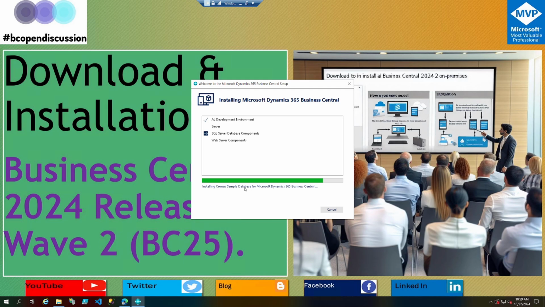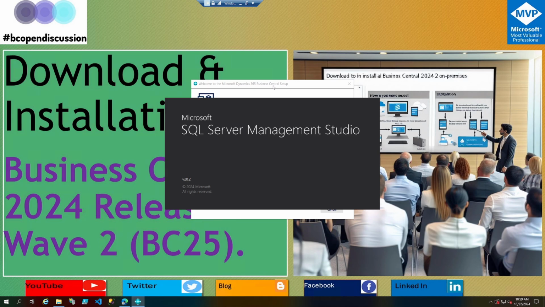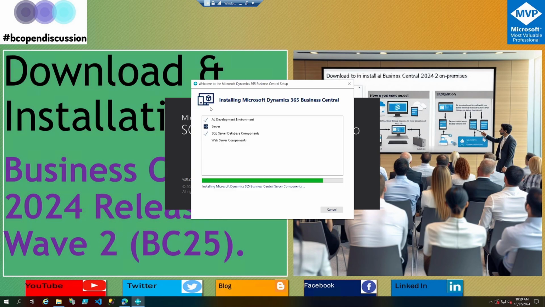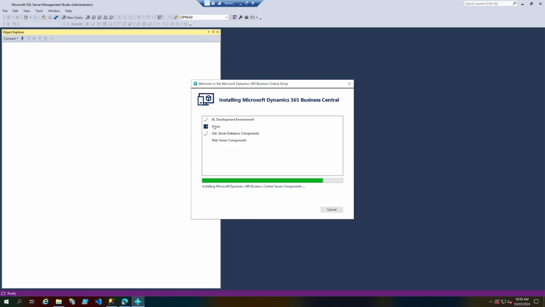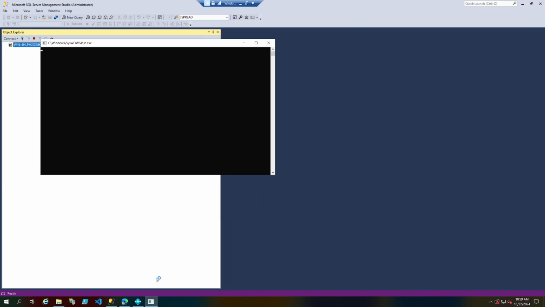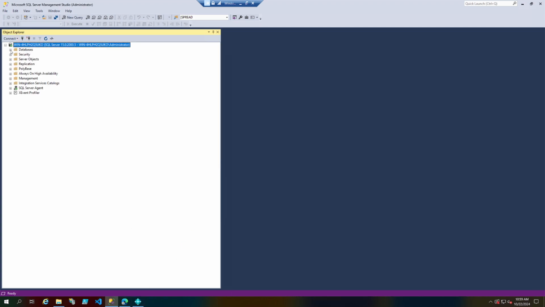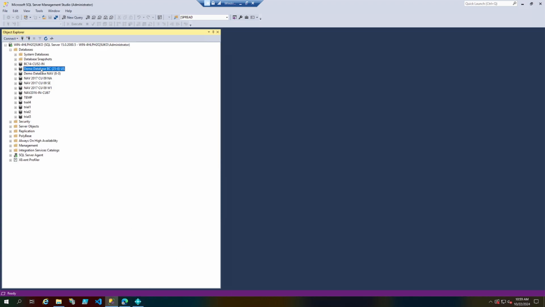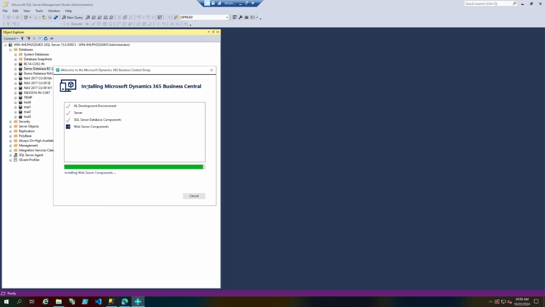Right now it is restoring the SQL Server database, the database on my SQL Server, which seems to be done, but we'll open it and see. Right now it is installing the middle tier and then connecting that to my database, which I created a while ago. So now if you look at it, there should be a BC demo database BC250 US that tells me that this component has been installed.